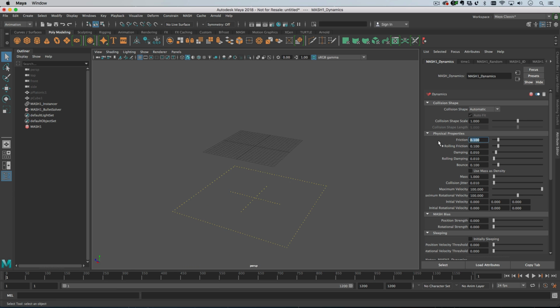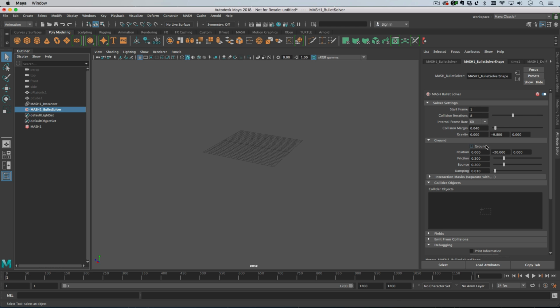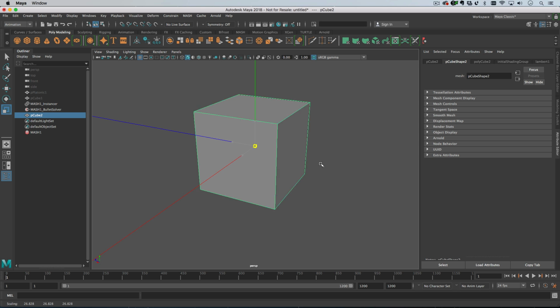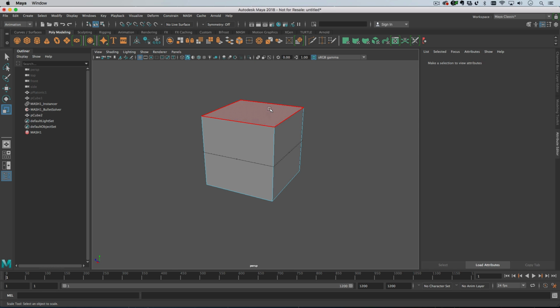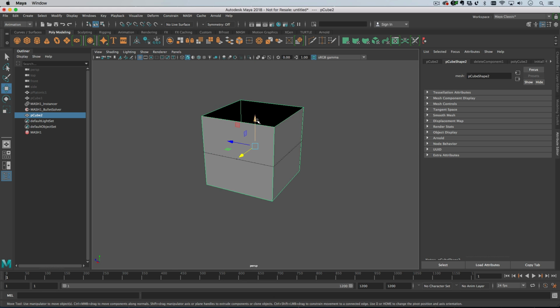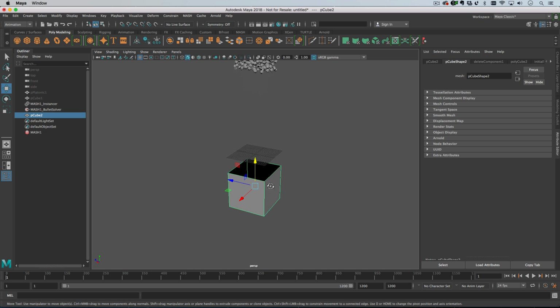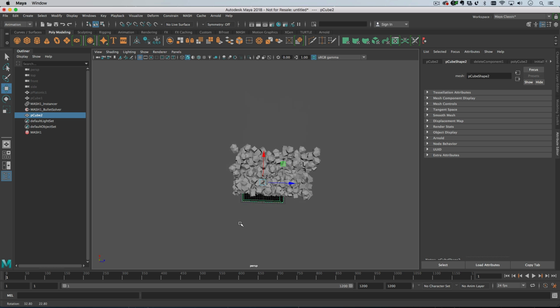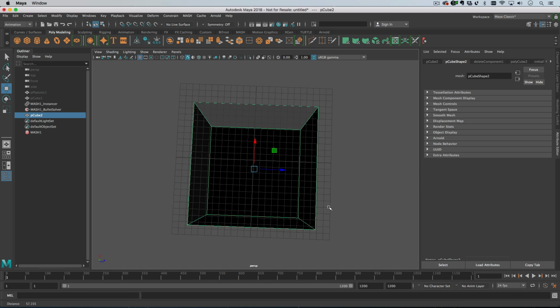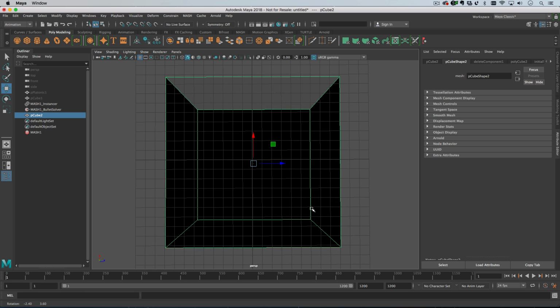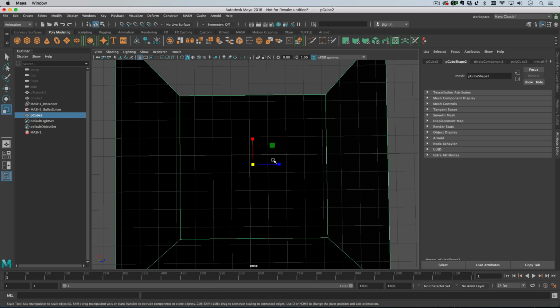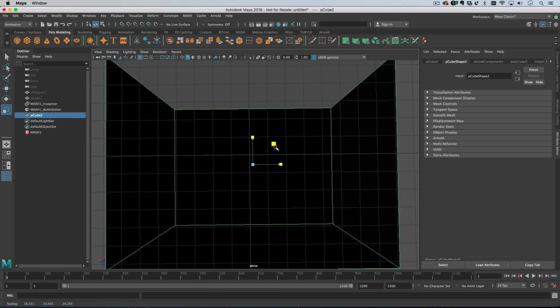Okay, so let's change a few settings. Let's give ourselves some more friction. And then I'm actually going to turn off the ground plane. So on the solver, I'm just going to turn off ground. And then I will create a cube. I'm going to remove the top face from the cube, and then move this down. Let's move this around here, and let's make this a bit narrower, maybe a bit wider.